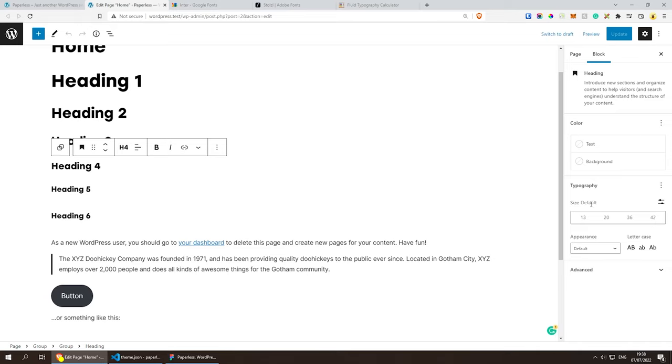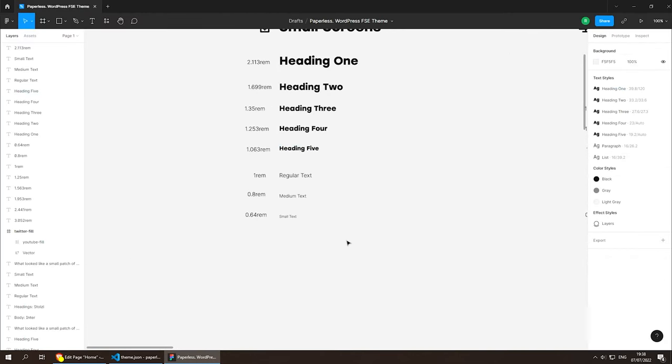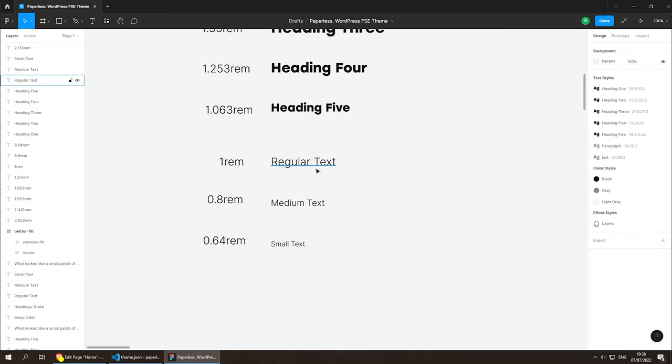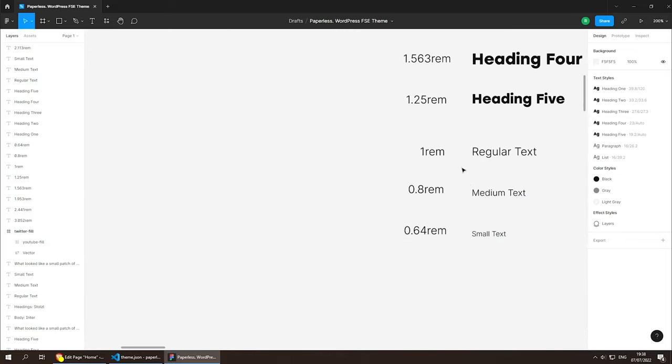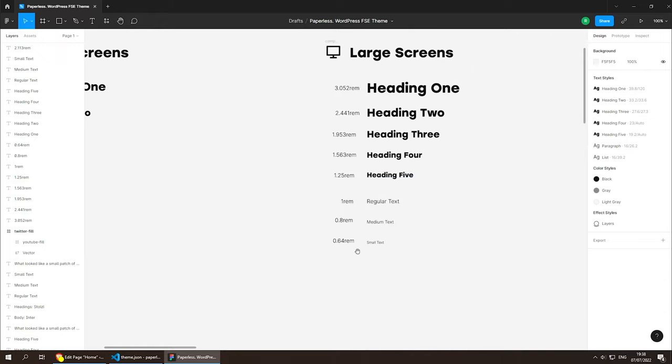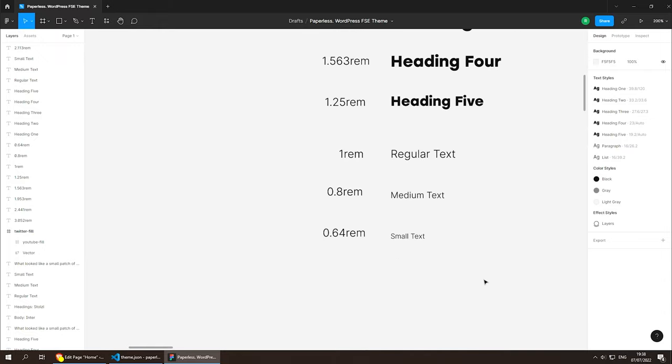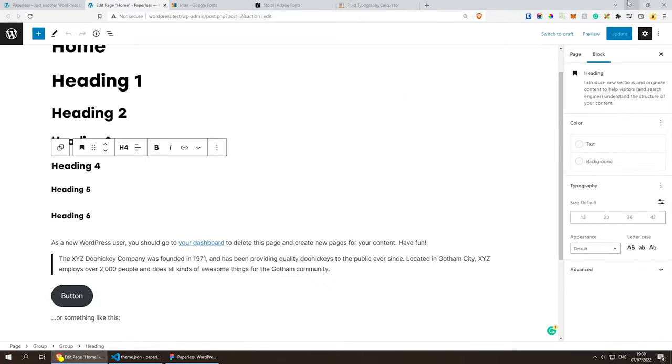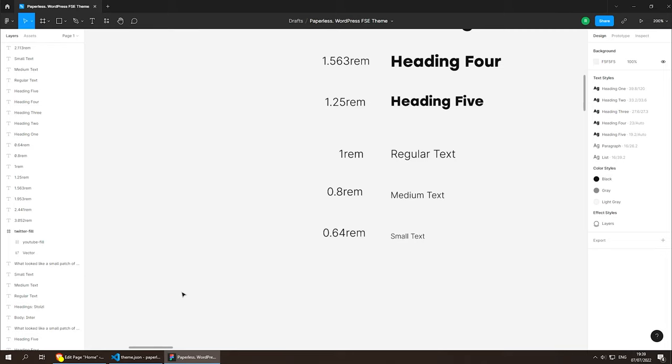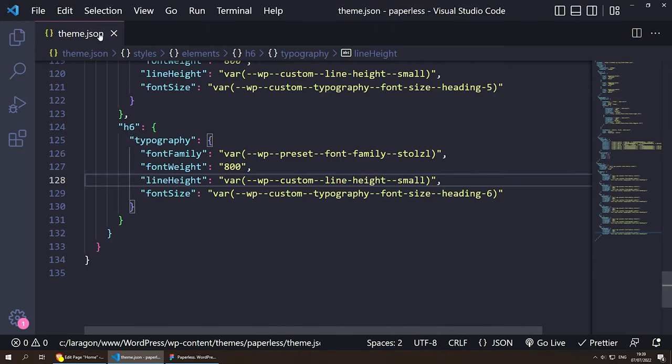And what I want to show you now is what if you want to add custom ones. I don't know if you noticed on my design that I had also regular text, medium text, and small text. Now this actually goes across for the big screens that I designed. So I'm going to be using those three values to have custom made in here. Let me show you how we can do that. In order to do that, let's jump back into the theme.json.